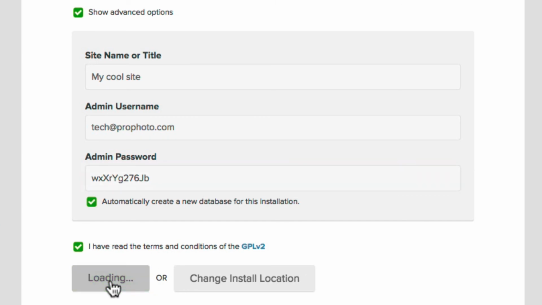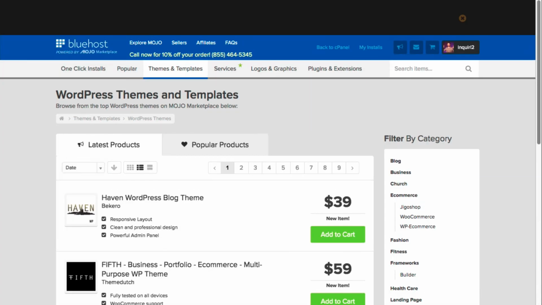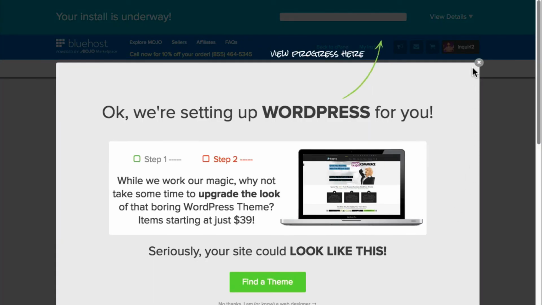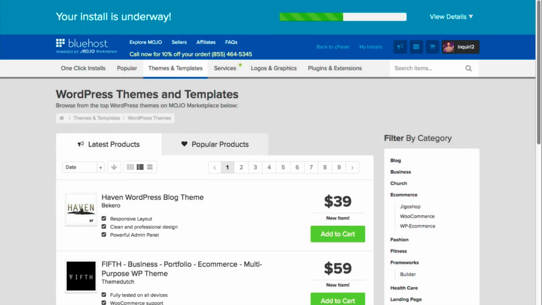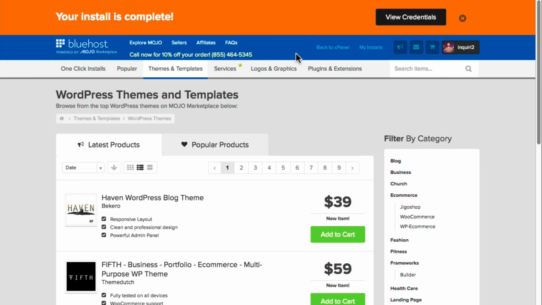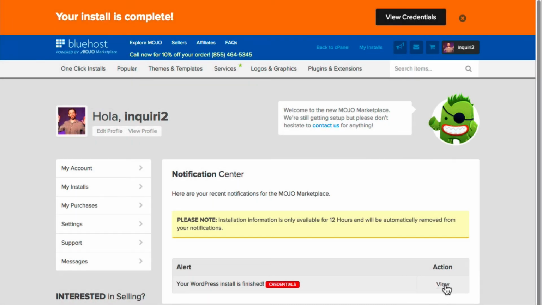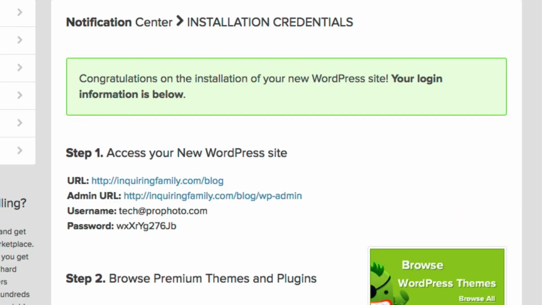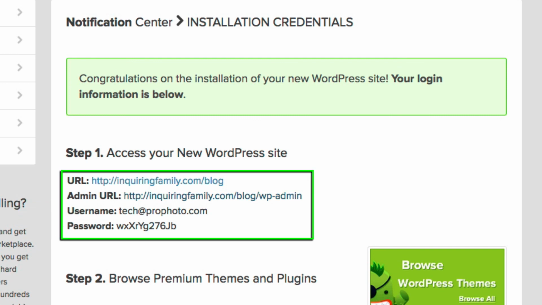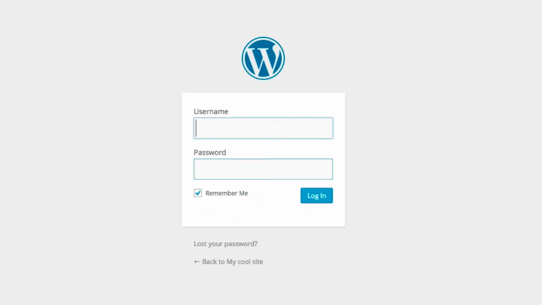As you watch the installation progress, ignore any links or ads for custom themes, plugins, or services, and close out of any pop-ups that appear. You don't need to add anything to your installation. Just wait for the installation to finish. When you get a message indicating that it's complete, click up at the top to view your credentials. Then click View in the notification area to see your site URL, your site admin URL, and your username and password. You'll want to save all that information. The last step is to click on the WordPress admin URL, log into WordPress, and install ProPhoto.